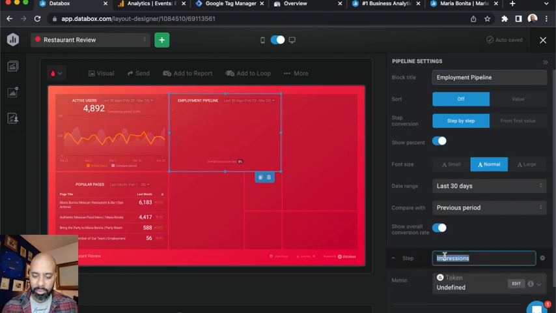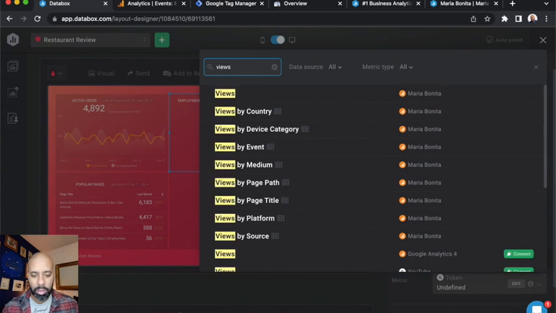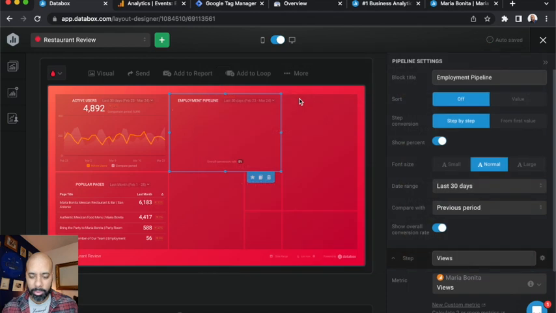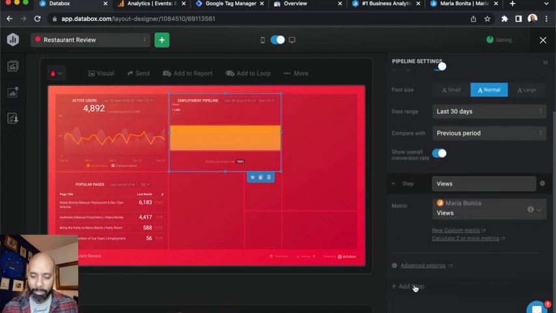We want to change that to page views, and then under metric, we're going to pull in views. Google Analytics 4 doesn't call them page views, it calls them views. And then we're just going to go with overall views. All right, so it's saying 11,000. That's good. All right, and now we want to click down here where it says add a step.